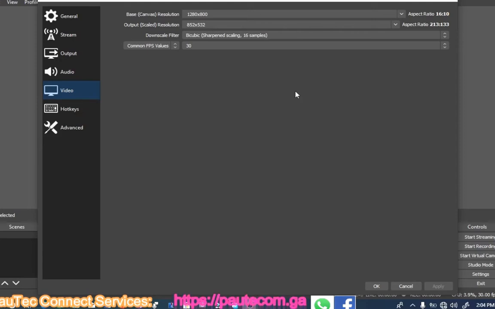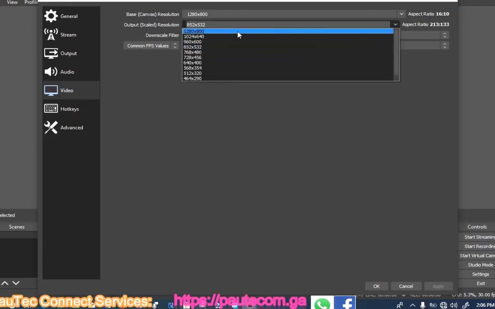A simple trick to prevent recording blurry quality videos with OBS is that you must make sure your base camera resolution is the same as the output scale resolution. If you check from here, you can see that my base camera resolution is 1280 by 800, and my output scale is not matching with that of the base camera resolution, and that will result in blurry quality videos. So to correct that, I'll come here and scale it to 1280 by 800.